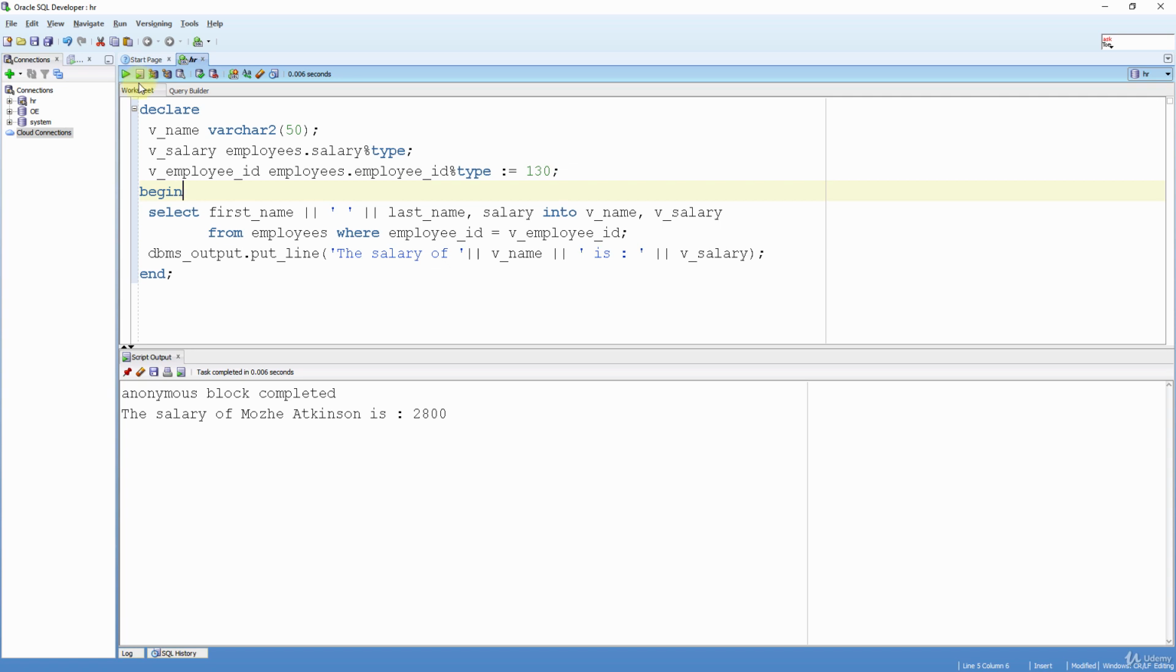Alright, now we can use SQL queries with our PL/SQL code, and we can create better examples now, because the main idea of PL/SQL is operating with some data. So this is the end of the lesson.